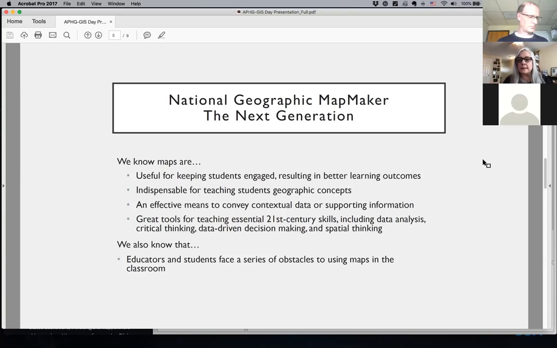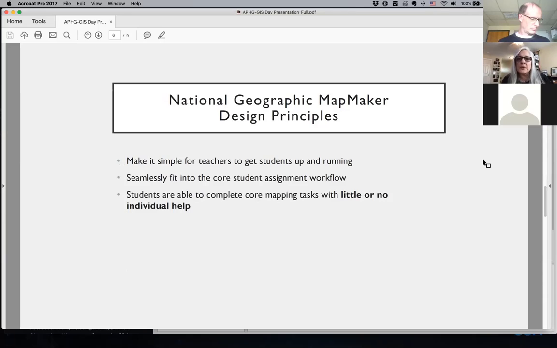It can be technology driven. It can be, it's just more than I can cope with to try and come up with new maps and data, etc. The design principle of MapMaker is, let's make it simple for teachers to get students up and running. And we wanted to fit this into the core student assignment workflows.